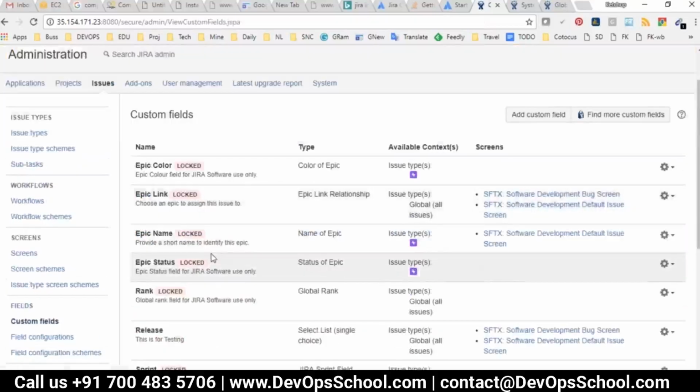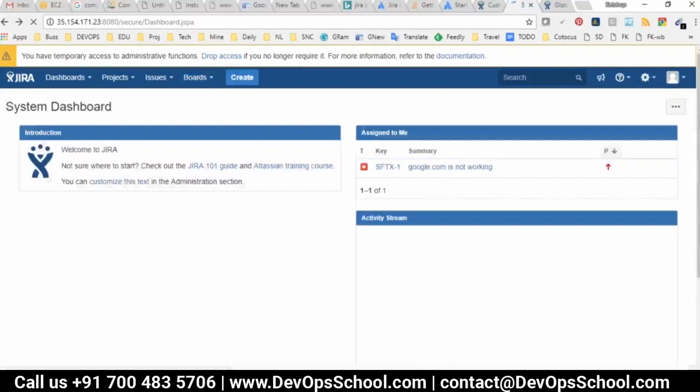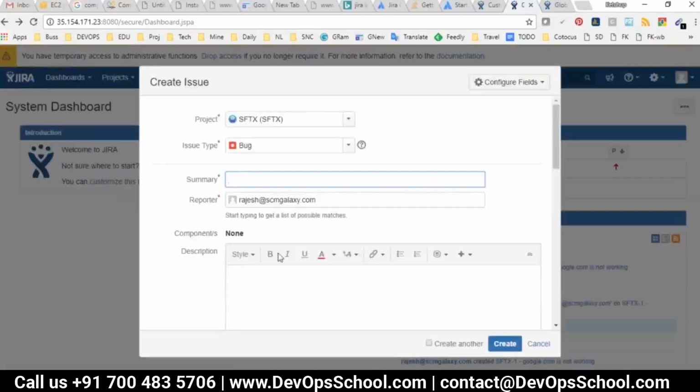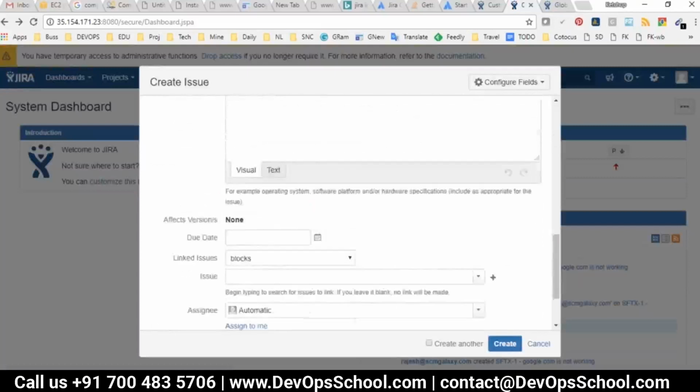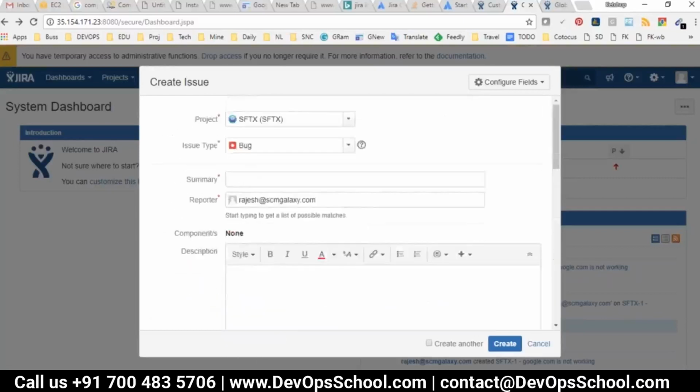Remember, I had added one field which is called release, and earlier it was not there. Refresh it. Create. Do you have a release somewhere? See that? And you got it. So now you create a ticket.